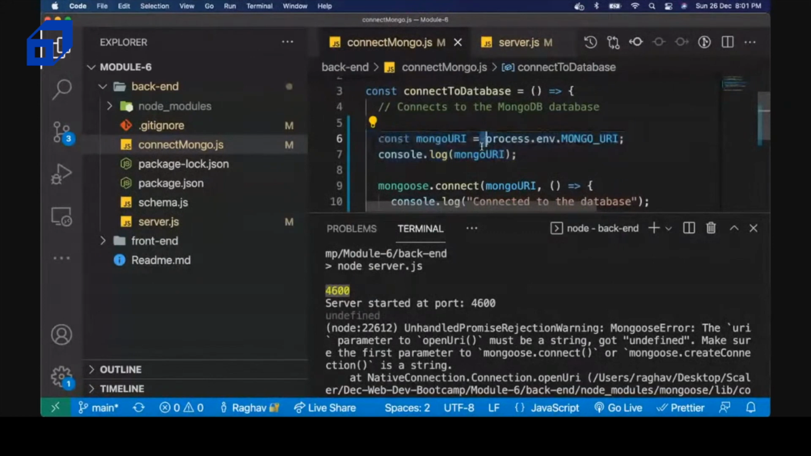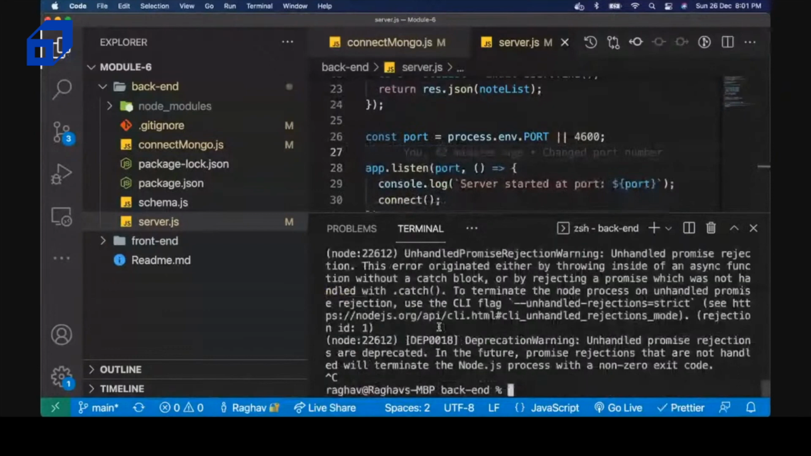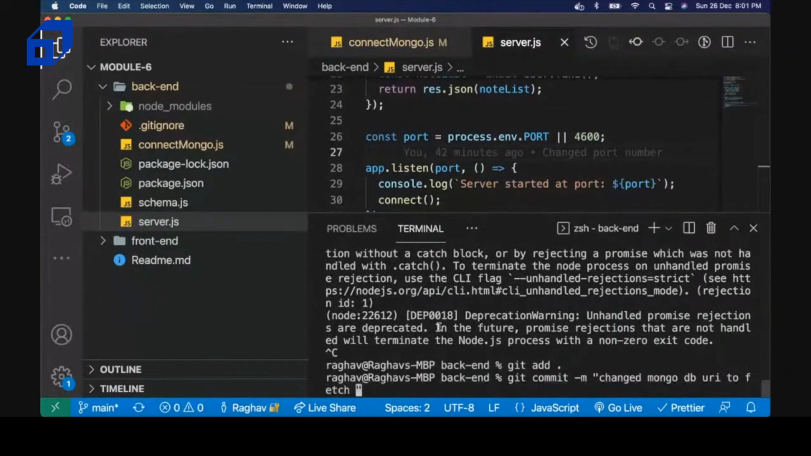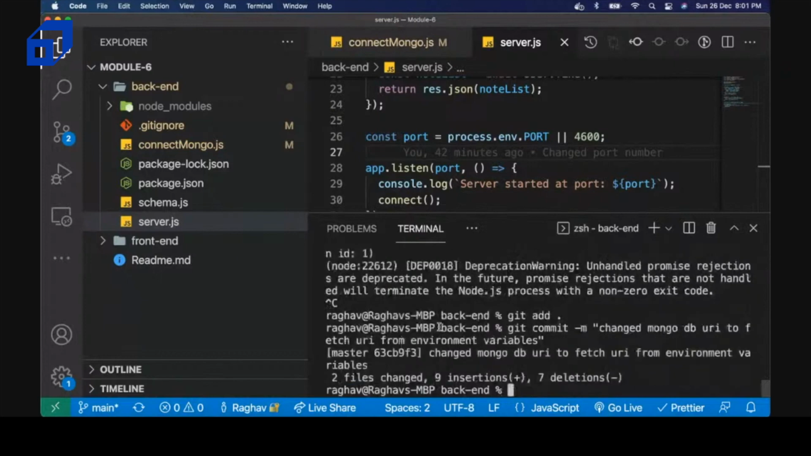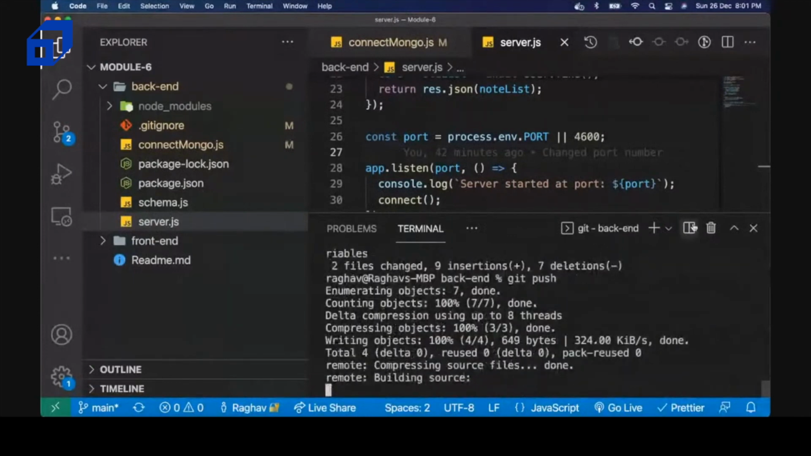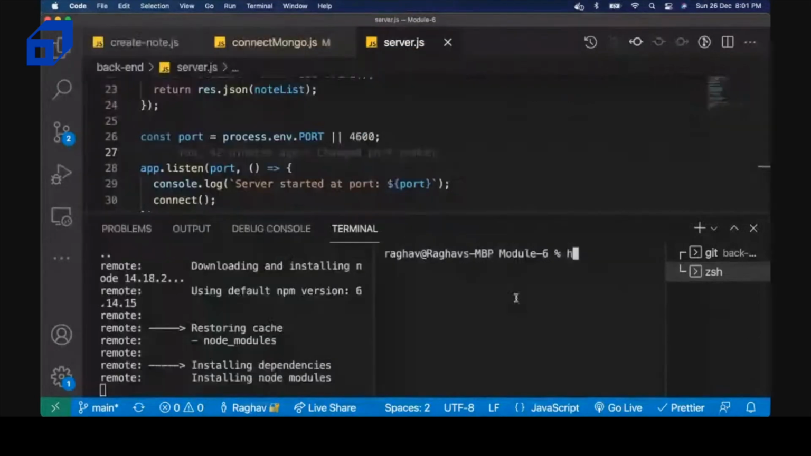So what I will be doing is console-logging this particular MongoDB URI, and then removing this console log. Basically, I would be pushing all the code to the server. Commit message: changed MongoDB URI to fetch URI from environment variables. So again, when I hit git push, at this instance of time I would have another terminal open side by side, so you can see all the logs over here.